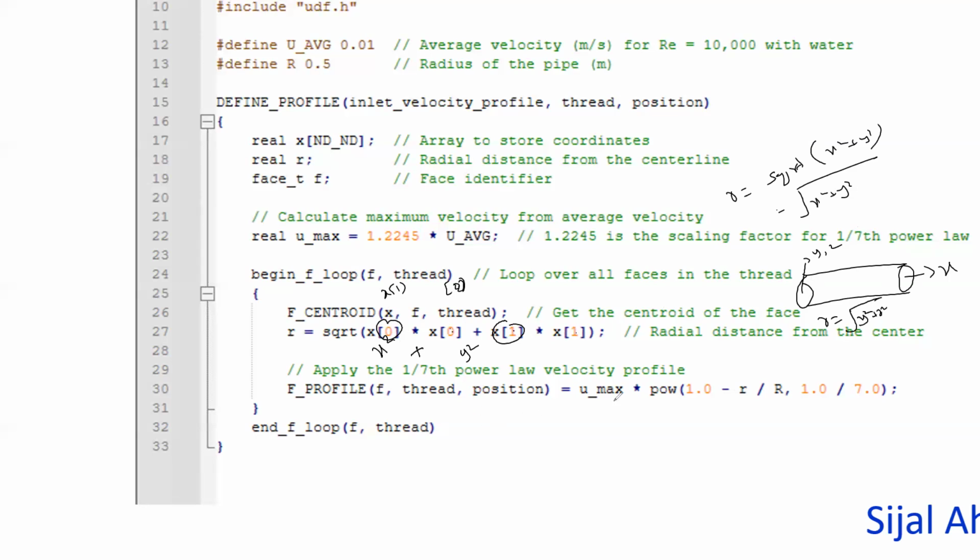And then finally, we apply the profiles. This is the u maximum, and it is multiplied by 1 minus r upon R, raised to the power 1 by 7. So this is the power law formula. On the function 1 minus r upon R, we put this power, which is 1 by 7, written as 1.0 divided by 7.0 to make it floating. Then we have the end loop, and then the end of this whole macro. Any questions?